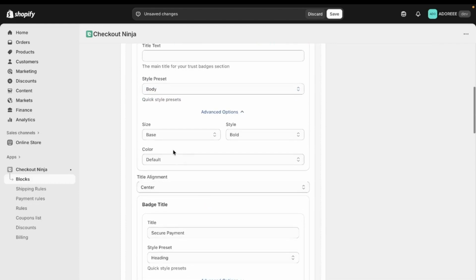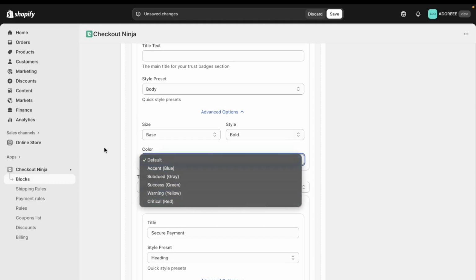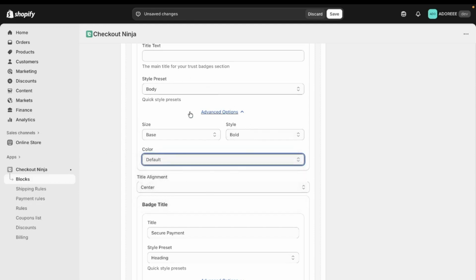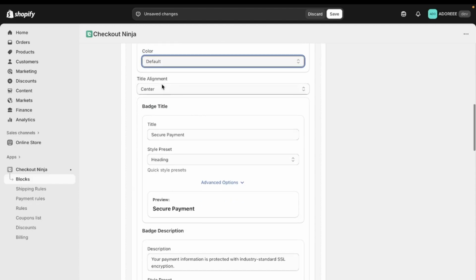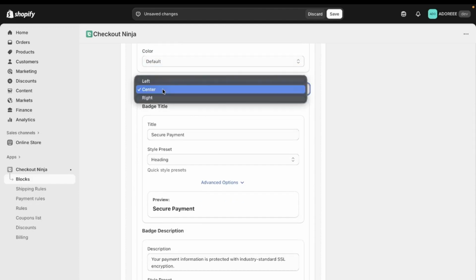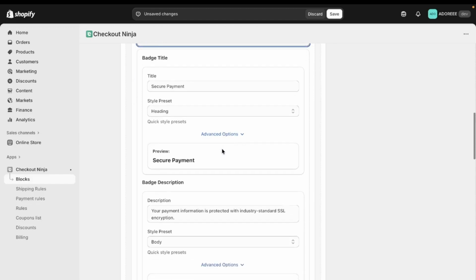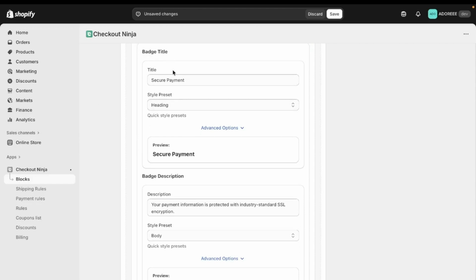You can just give the size, style, color and all. There are multiple choices over here. You can just go with that, and you can also set the title alignment for your main title. It should be left, center or right, and then you can give the badge title.